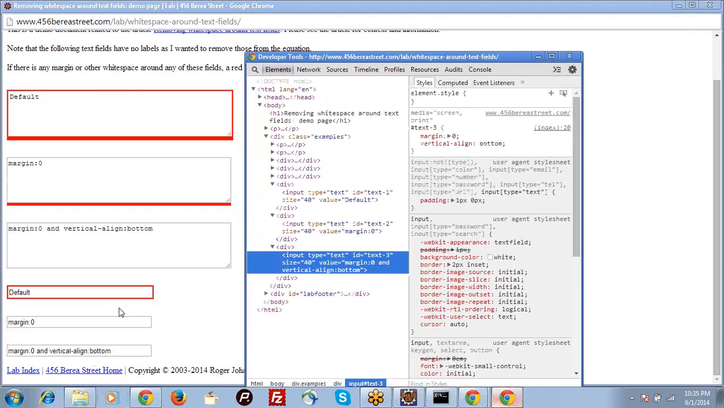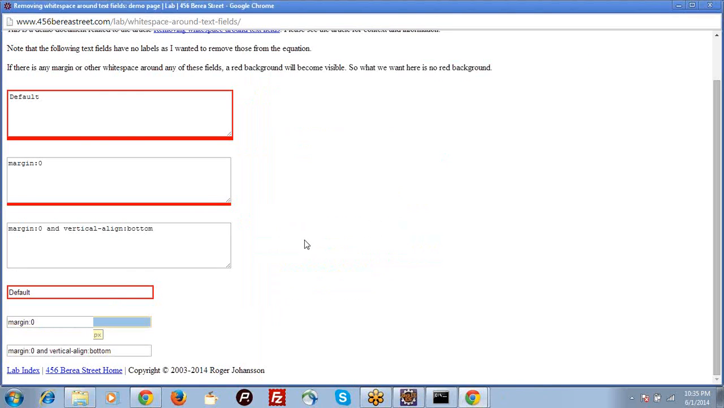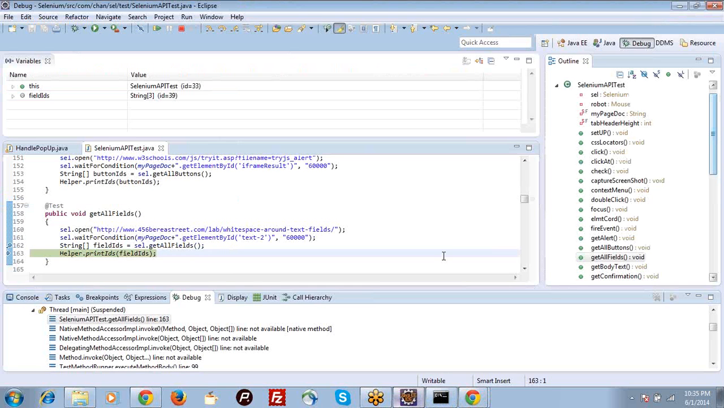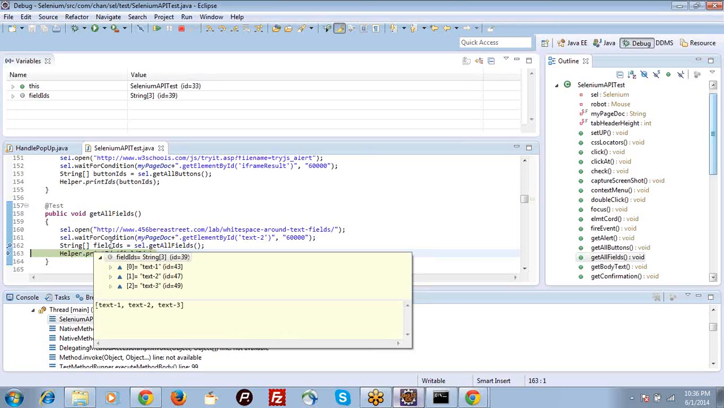So there are input elements with the type text. That means text elements in the page. These are text boxes. Okay, we have three text elements. Their IDs are text1, text2, text3. So you can get these IDs without touching the page by using an API named getAllFields. If you use getAllFields, it will return all the text fields, the IDs of all the text fields present in the page.